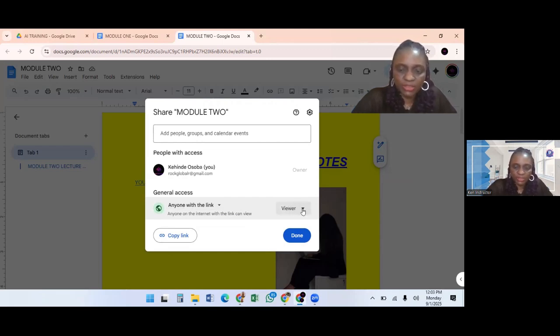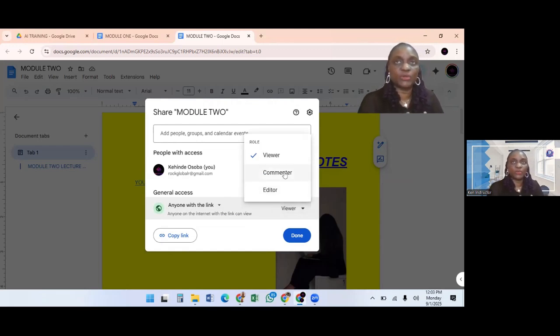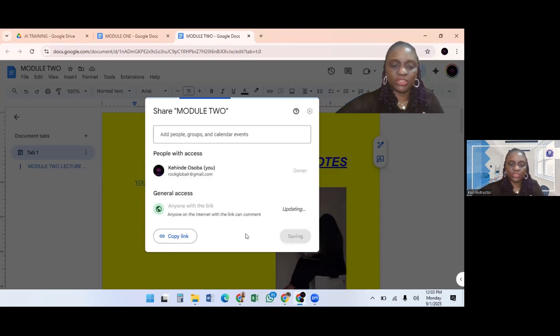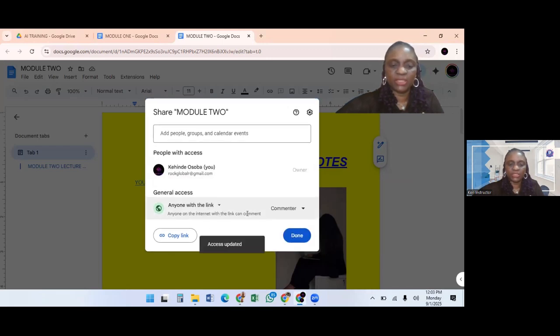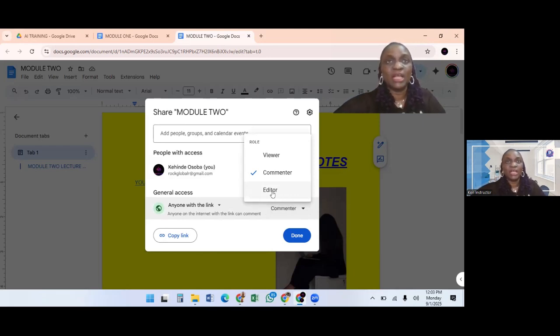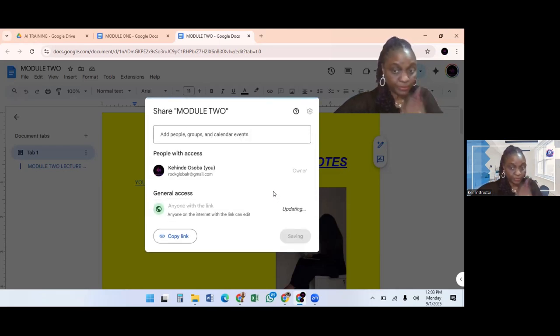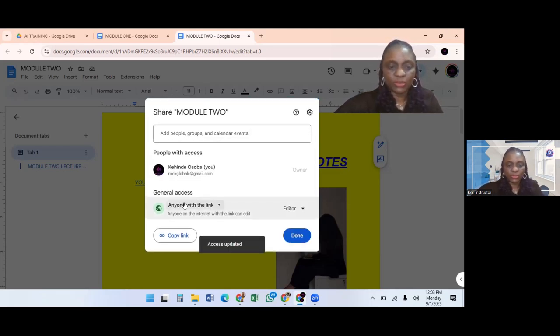You see that there is another arrow here. So if you want a commenter, maybe your supervisor or somebody else that will need to give an input into your document, then you click a commenter role. It will change it. It says anyone on the internet with the link can comment. Then if you want an editor, someone that will actually type on it and change what you've done, then you click an editor role. So it will also say anyone with the link can edit.